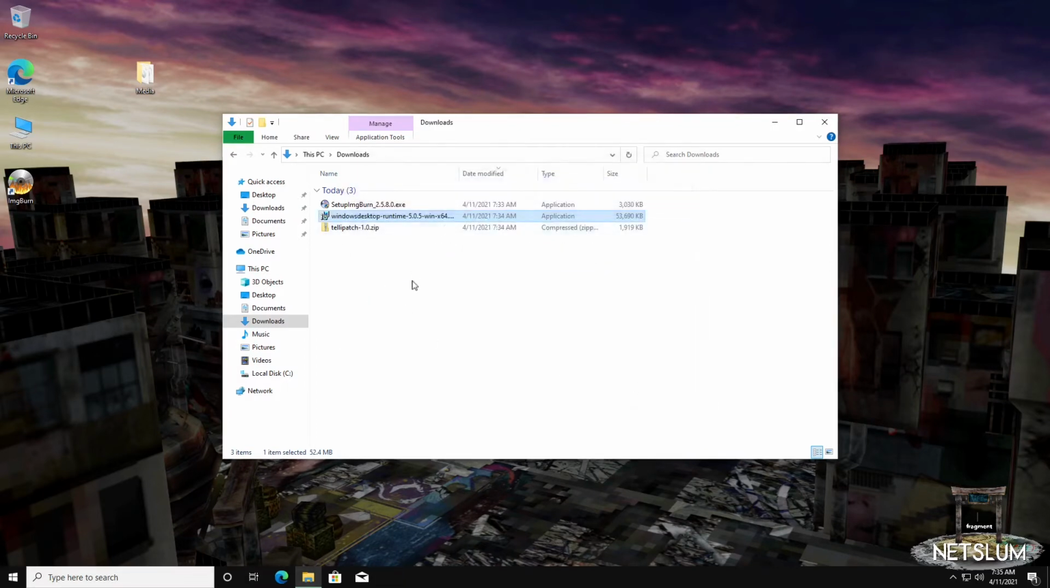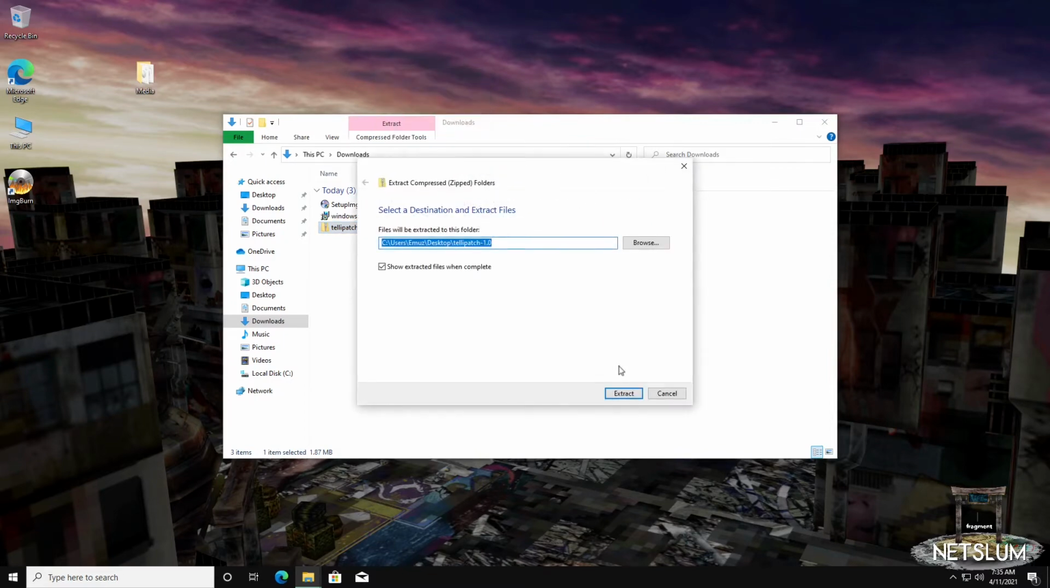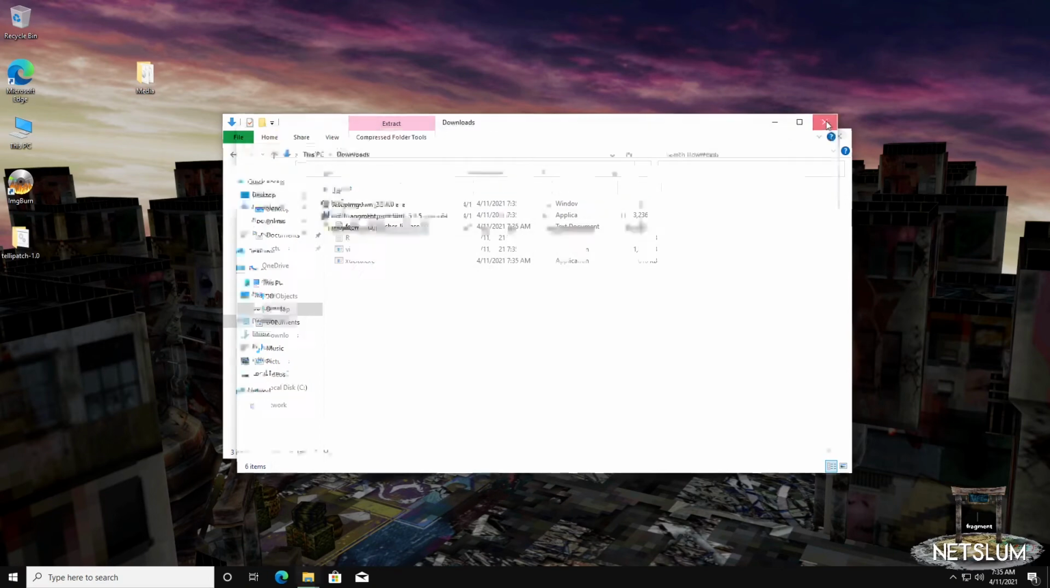We're done. All right, and then you can extract the Telli patch wherever is convenient for you. For the purpose of the demonstration, I'm just going to use the built-in Windows extractor and put it on the desktop. And there we have it.